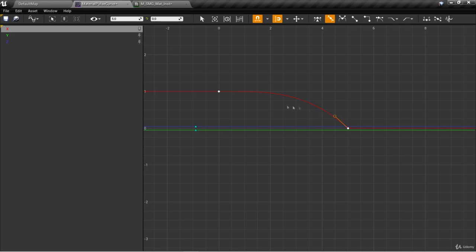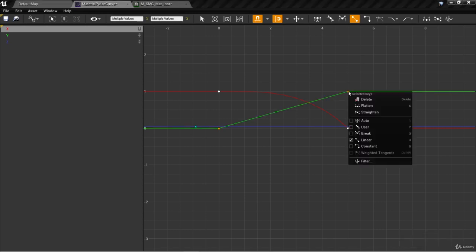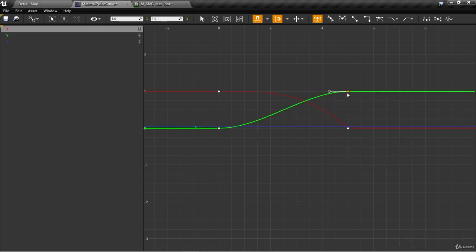For the Fresnel exponent, I'm going to use Y. Now for Y, I'm going to start it off at 0, and I'm going to create another key, and for the second key I'll put it at 5 seconds, and I'm going to have it go up to 1. Now I'm going to select these keys on the Y curve, right click and select auto. Now I'm going to select the second key and move the handle so that my curve looks like this.